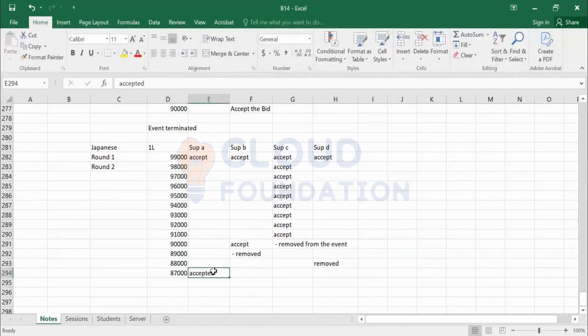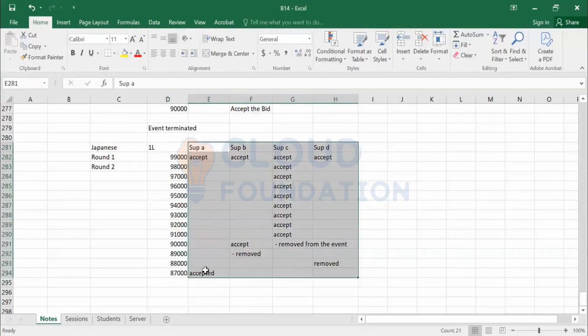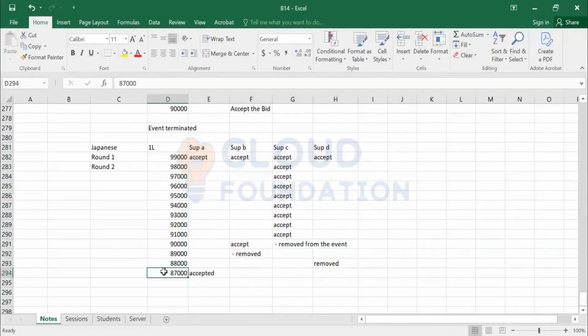There is a chance that, for example, Supplier A is willing to supply at 85,000, because we have configured a rule saying that when the event reaches one supplier, please stop it. So we are stopping at 87,000. To avoid that, now we can make that event also 0. So that supplier will keep on entering the price like 86,000, then 85,000.